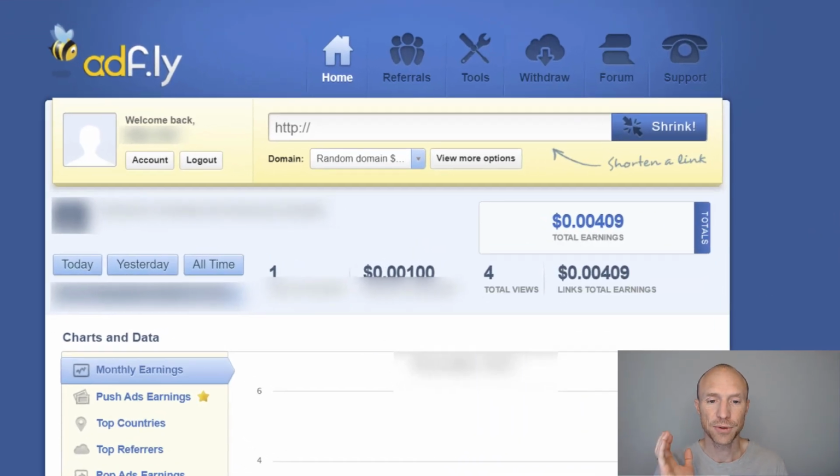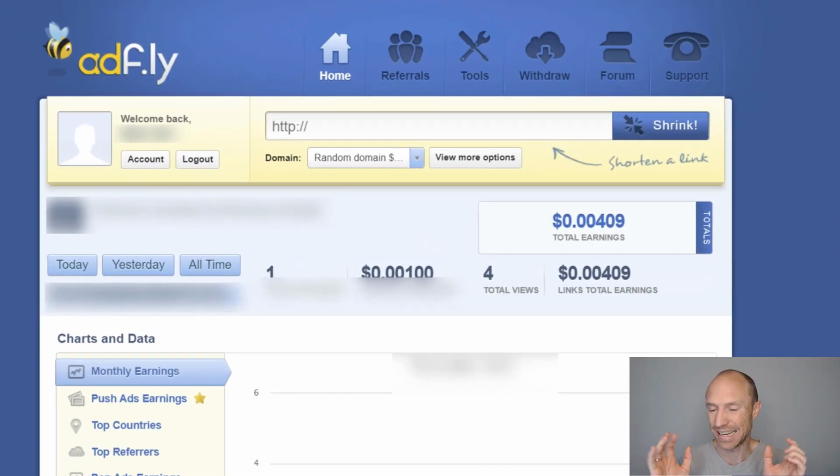But the idea is very simple. You have any URL, any website address. It can be for a YouTube video, it can be for any website. It does not have to be your own. And that's of course an advantage here.